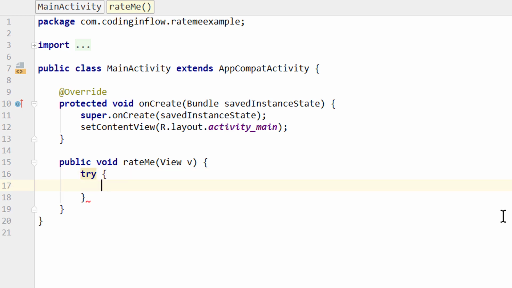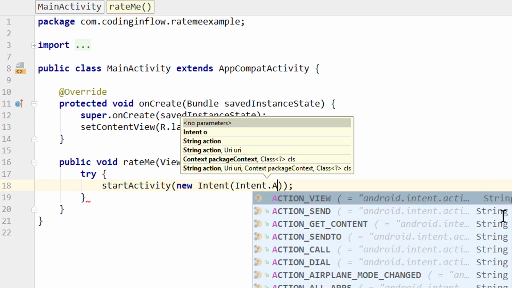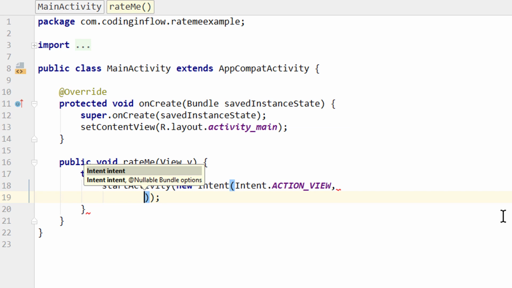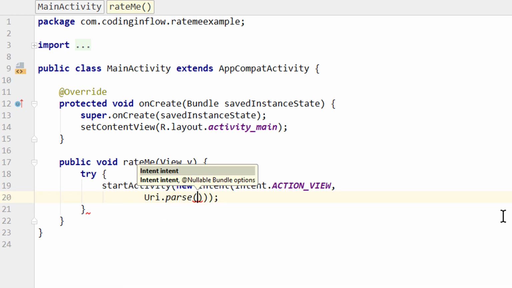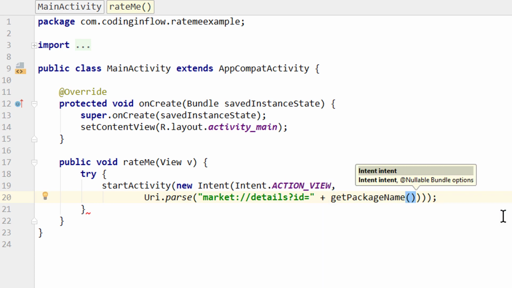We write try. In here we want to try to open it in the app version of the Play Store. So we write start activity, we pass a new intent. For the action we pass Intent with capital I dot ACTION_VIEW, comma, and I'm gonna continue in the next line. For the URI we pass Uri with capital U dot parse, and in here we pass a string in quotation marks. market://details?id=. Outside of the string we continue plus getPackageName, which as the name implies returns the package name of this app. So we get to our site.